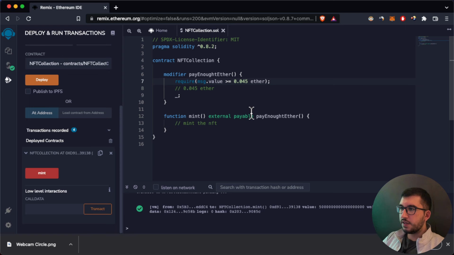Actually, there is even another thing you can do when using modifiers: you can pass an argument here, an address, just like you would in functions. So let's say I'm buying this NFT for another person. So I would have to pass an address here. I've defined that my modifier takes in this address recipient, and I would have to pass an address here.